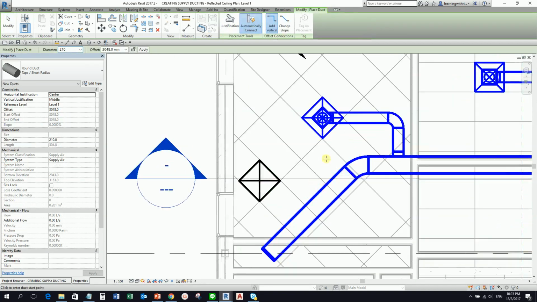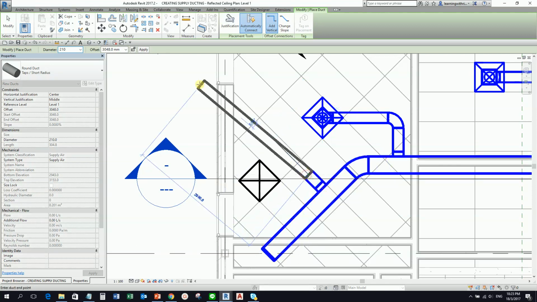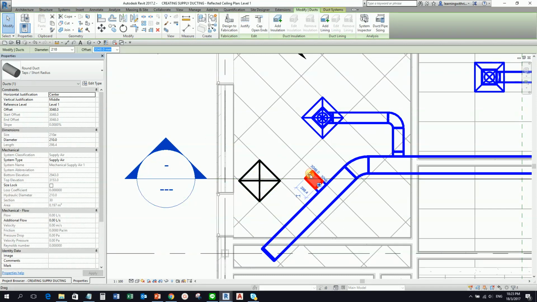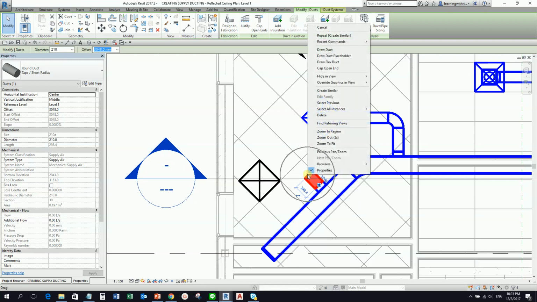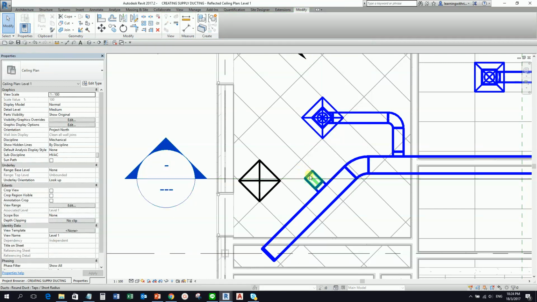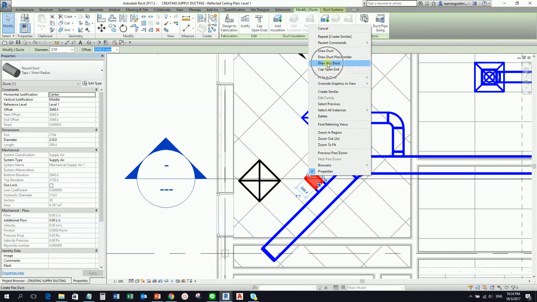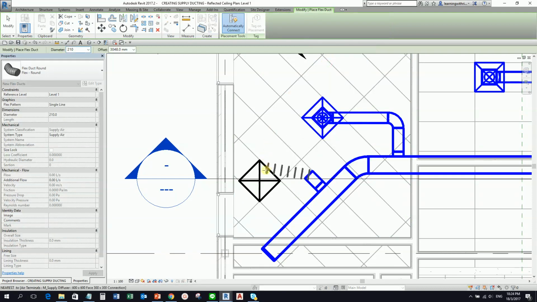So I'm going to create somewhere here, just like that, and then modify. So let's say what I want is to create flexible duct here, flex duct. To do that, you just need to click the duct, right click, and then select flex duct. Then I can connect this one here. There you go.